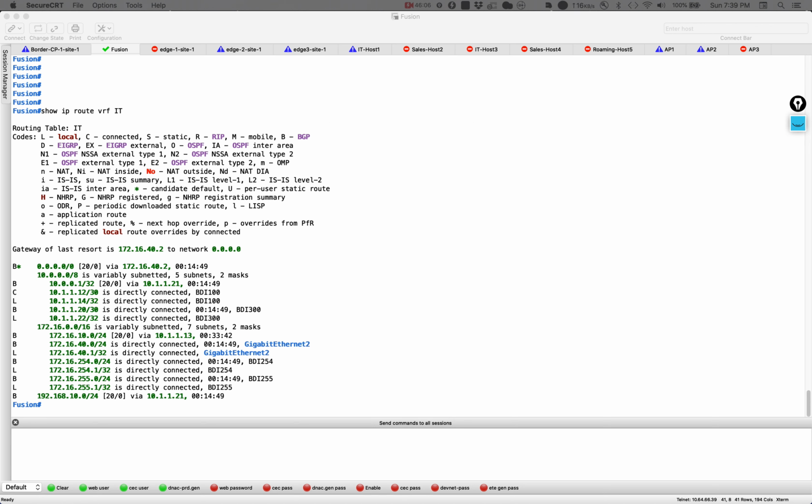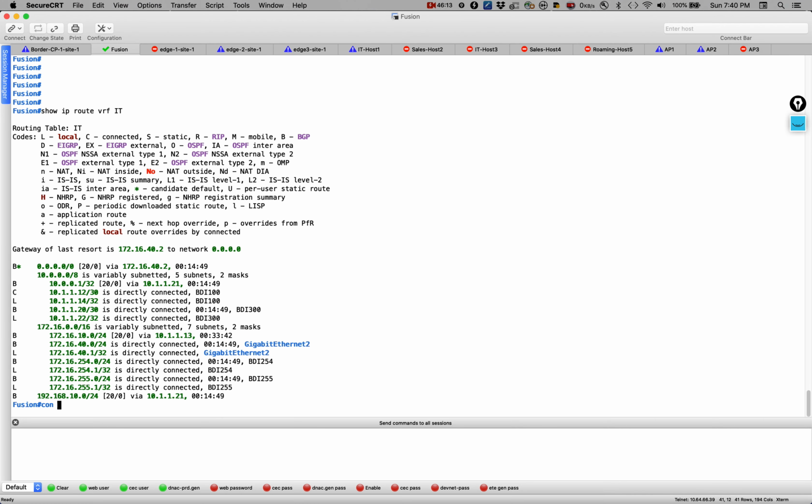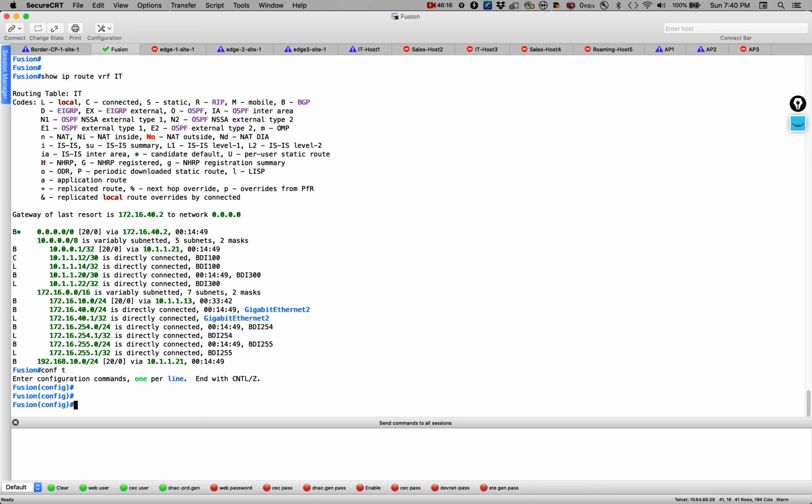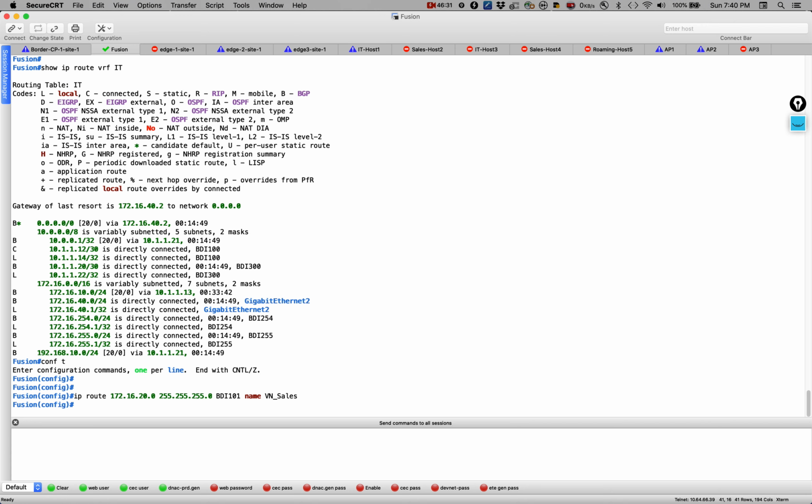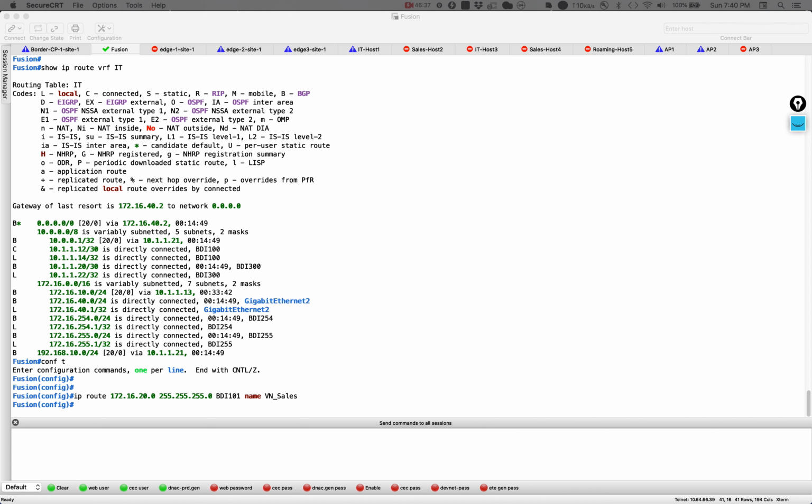So now let's quickly verify if what we did is correct. Oh, before I forget, remember we made that mistake before. We did not do the return path. So let's do the return path as well and then verify it. For the return path, pretty simple. Let's leak the 172.16.20.0, right? So 172.16.20.0, and the BDI is 101, and the other one which we need to leak is which one? For sales, let's check the interface. I've forgotten the interface.